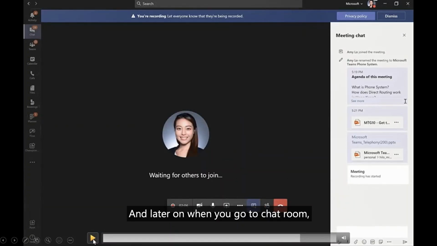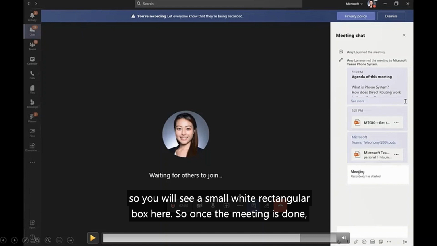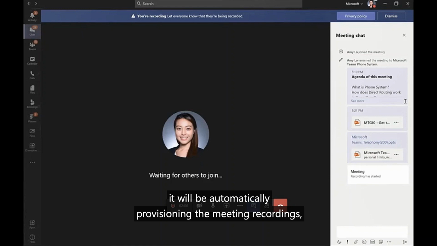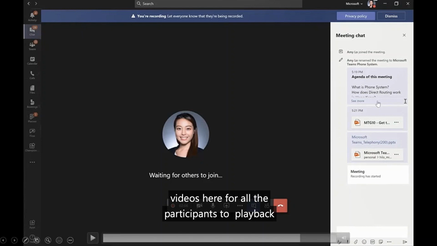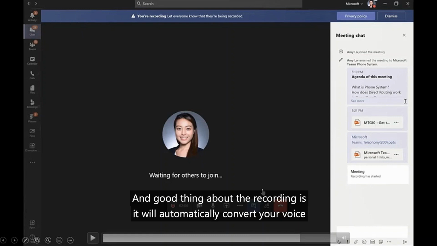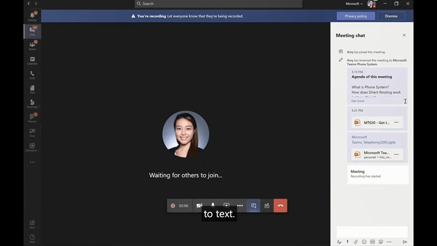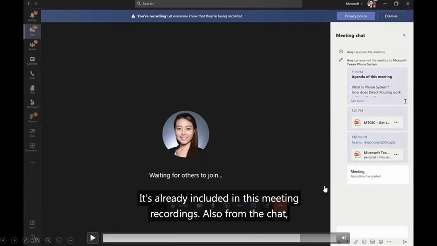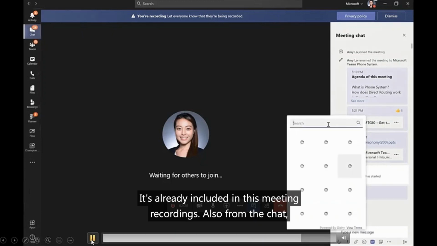And later on, when you go to chat room, you will see a small white rectangular box here. Once the meeting is done, it will automatically provision the meeting recording videos here for all the participants to play back. And the good thing about the recording is it will automatically convert your voice to text. So you don't even need somebody to draft the minutes and send them out to everybody. It's already included in this meeting recording.